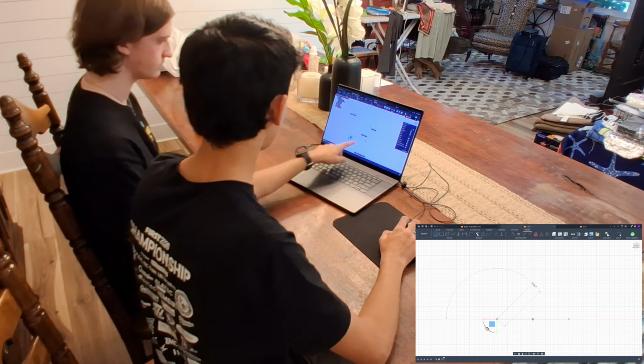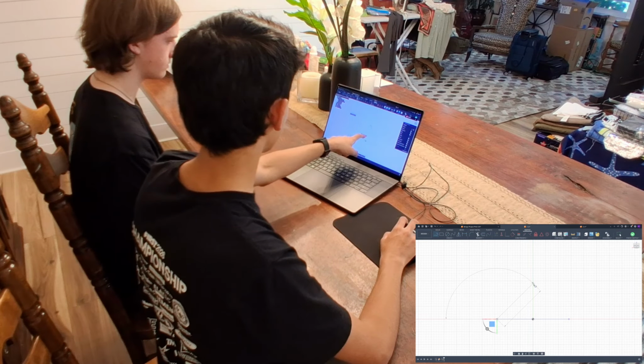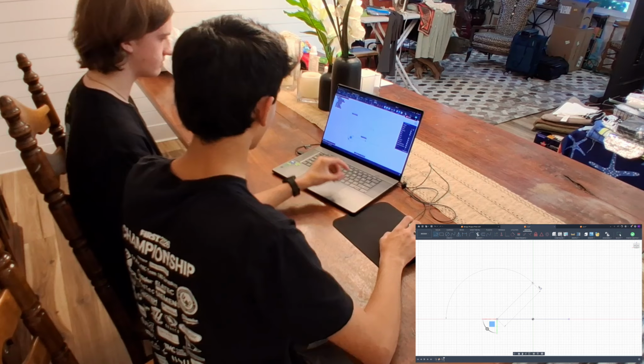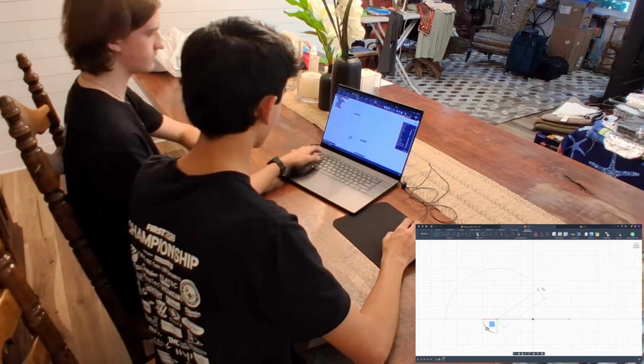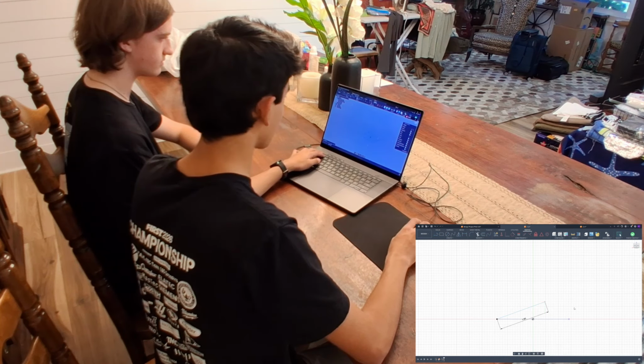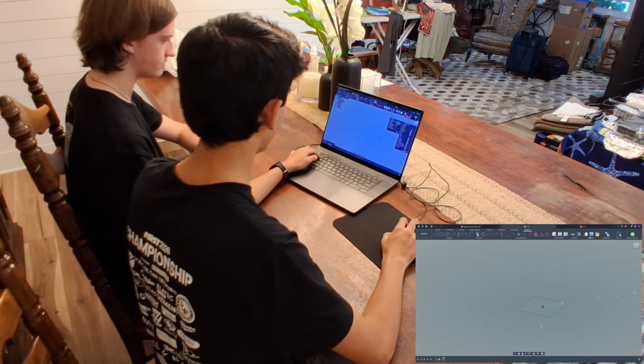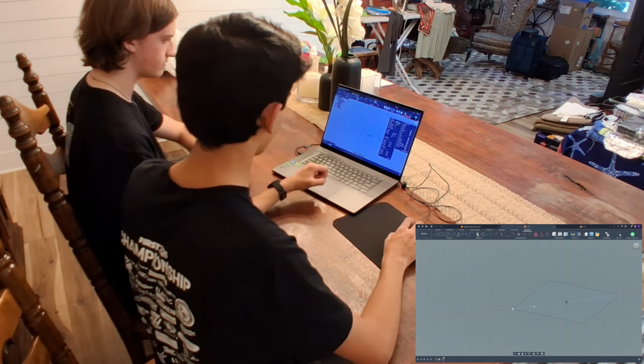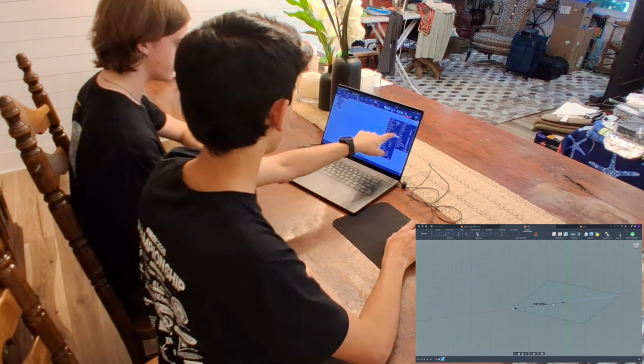If you just type in 1 inch here and then just try to guess, that's not going to work. So we're going to use a little bit of simple math. We're going to measure from that point to here, to the center, and then take that distance and copy it.